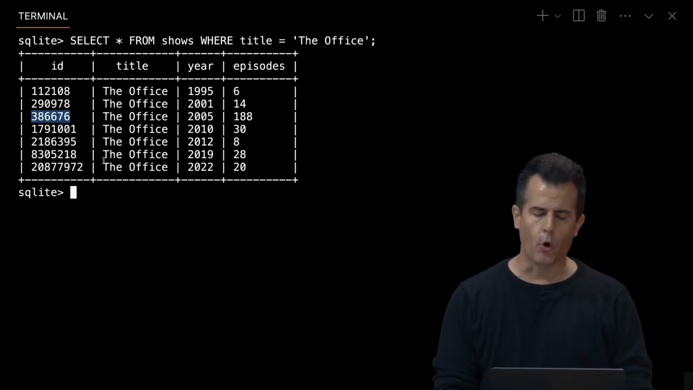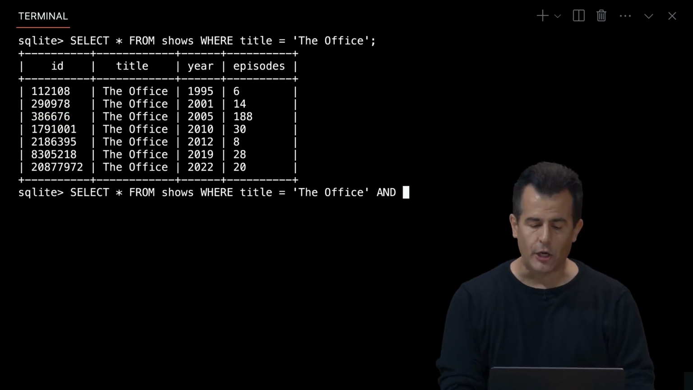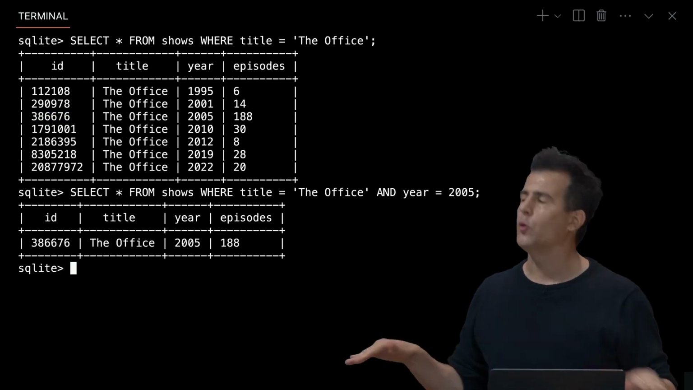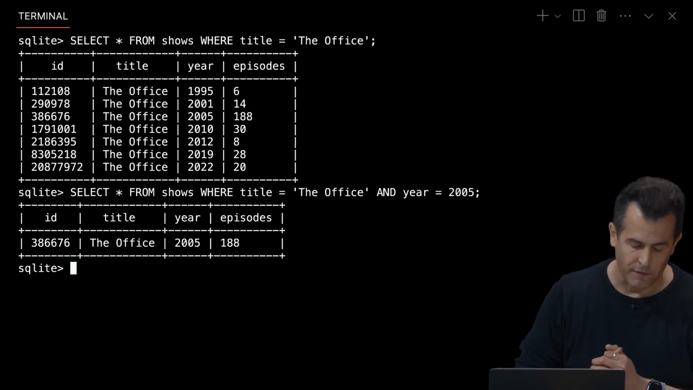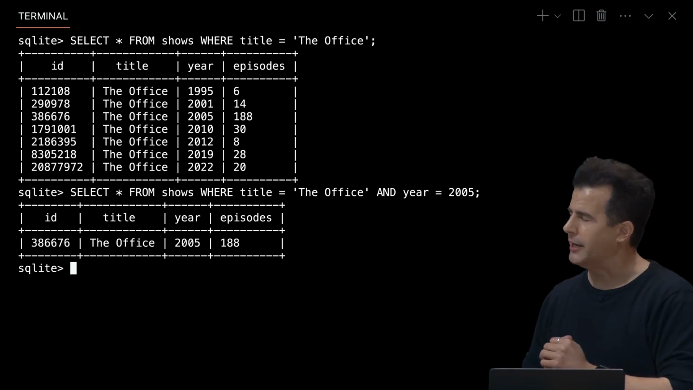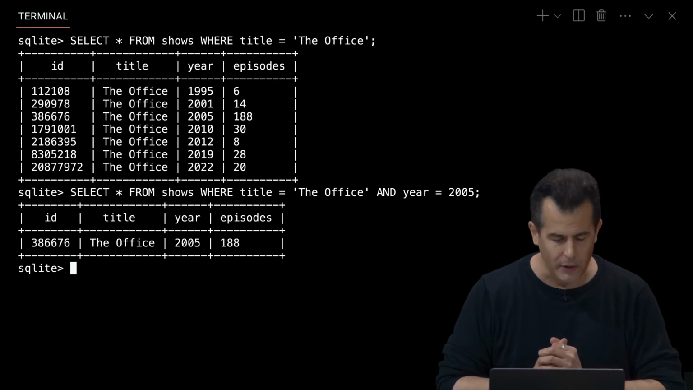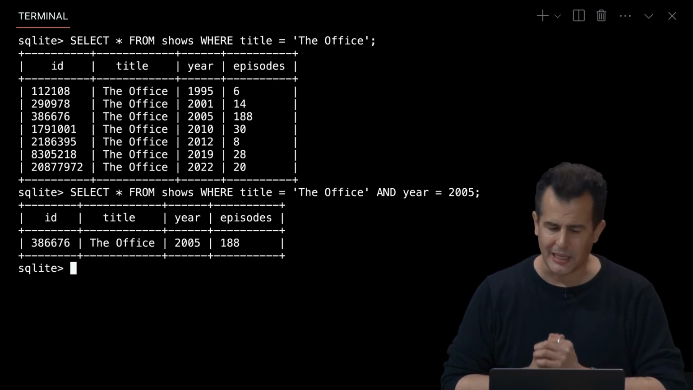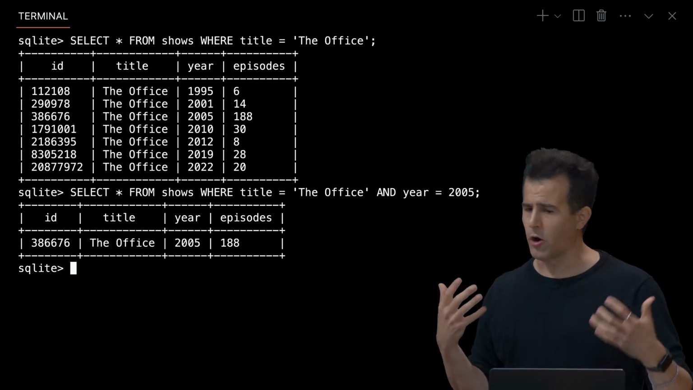So let me actually be a little more deliberate. Where the title equals The Office and the year equals 2005, that query now gets us The Office that we all know in the US and perhaps love. But now let's actually do something like get all of the people who starred in it, at least according to IMDb, whoever had top billing. So how can I do this? Well, unfortunately, in the shows table, there are no people, and there's no stars even.